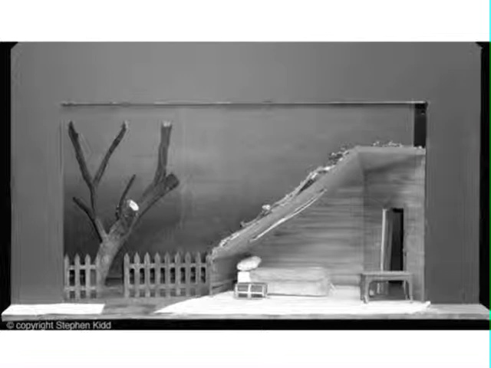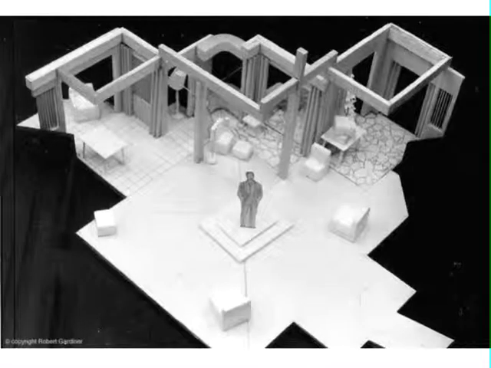In this student model, to represent a tree, the student just went outside and took a little tree branch and glued it on the model. That's a great use of resources. In contrast, this is a professional designer model. You can see that the majority of details are drawn, and what is three-dimensional, it's basically the structure of the model.